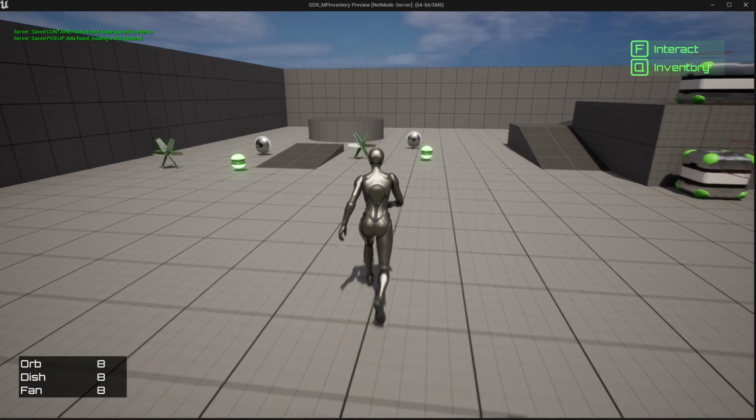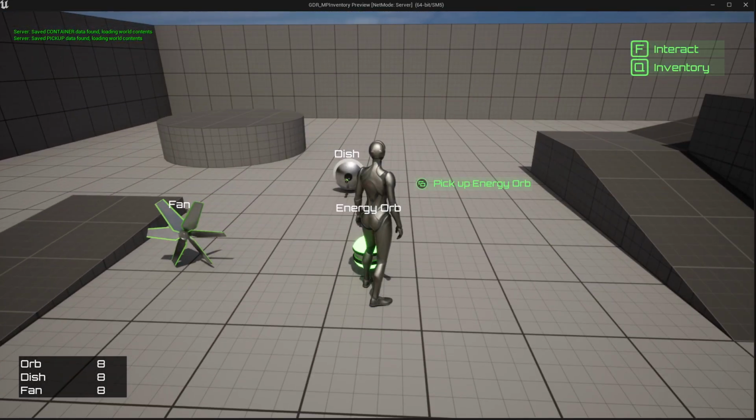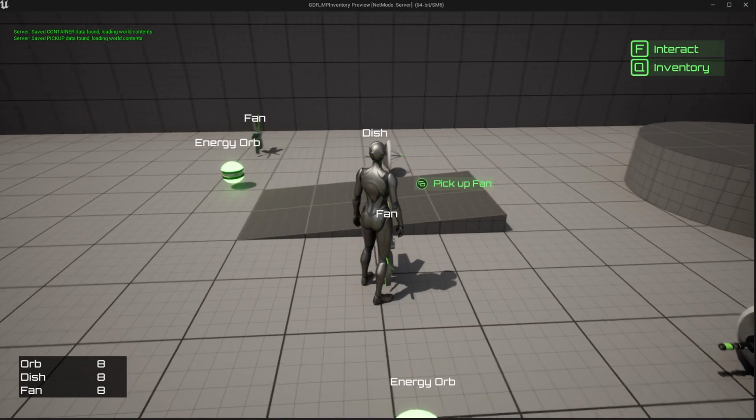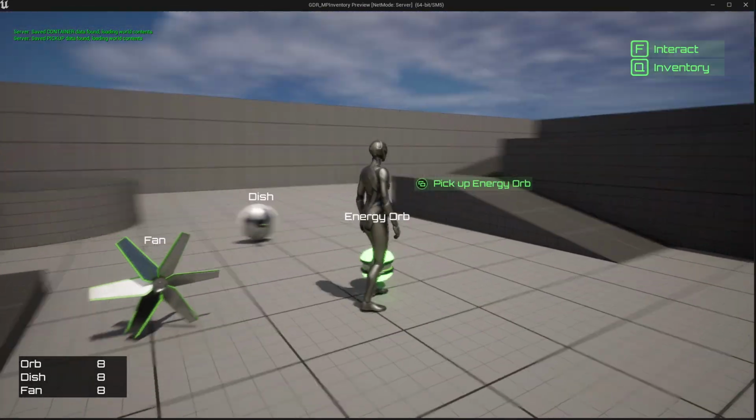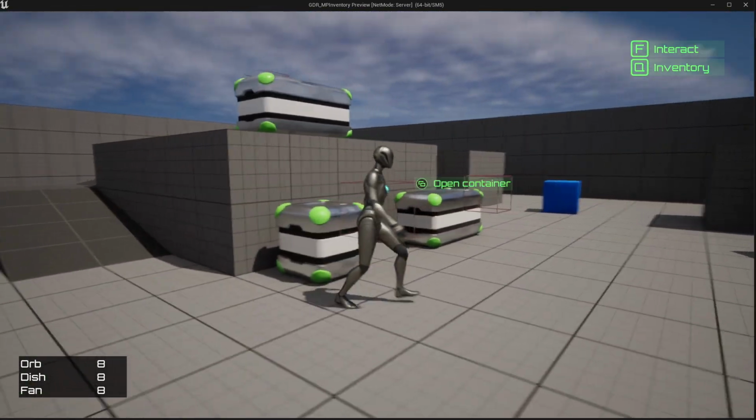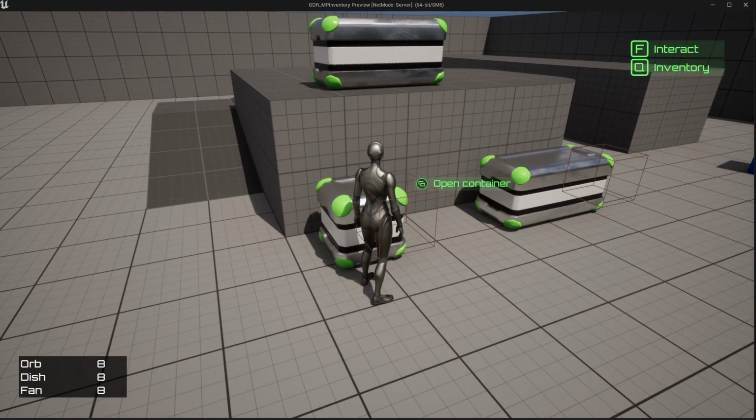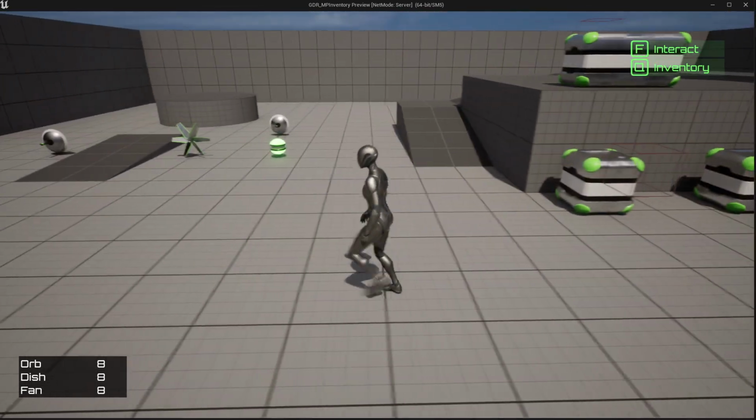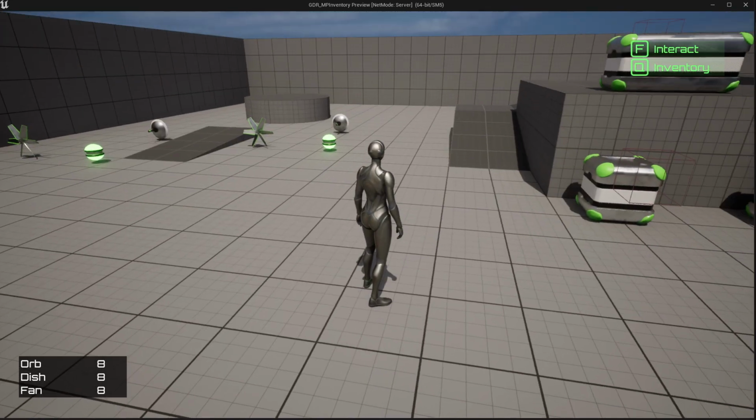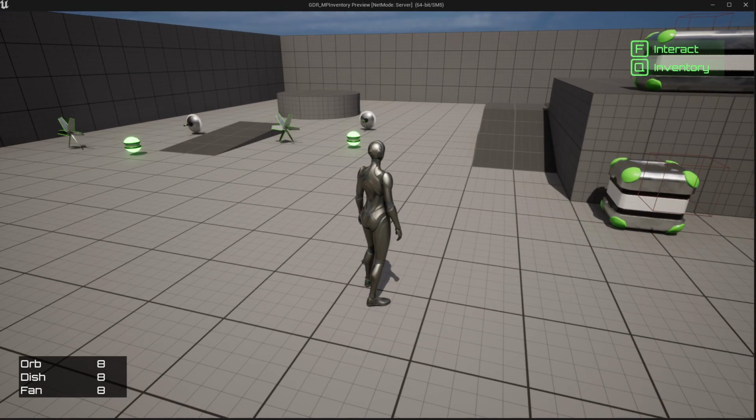And right now, if we overlap something over here, then the hint will appear on our HUD. So pick up fan, pick up orb, and stuff like that. And if we go to a container, it says open container. So we have the interactable hint working as well. Now we only have the newsfeed left to do.